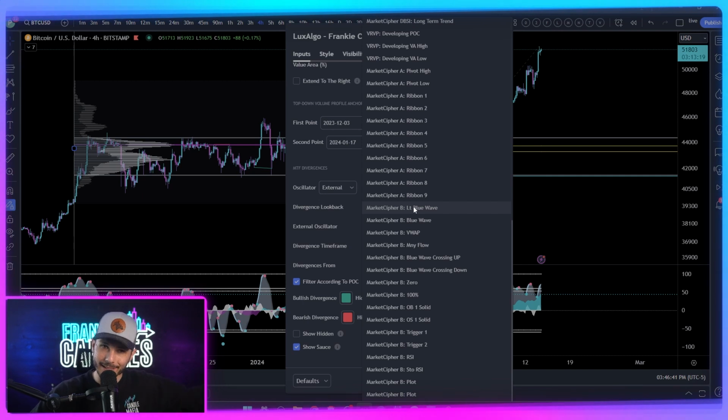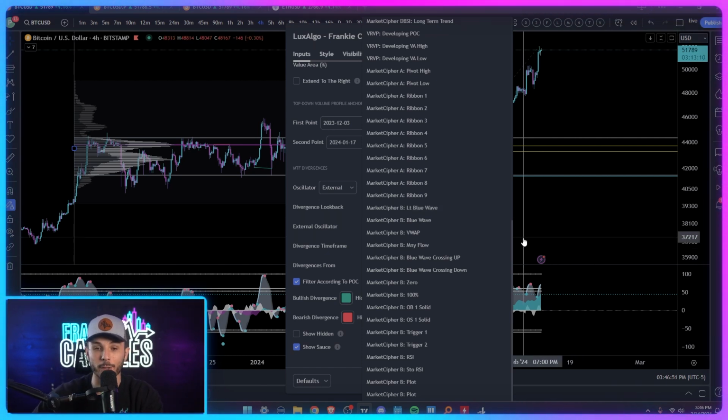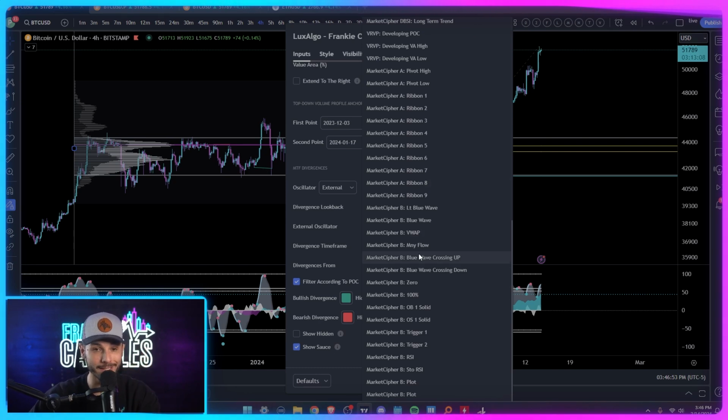So I would either use the LuxAlgo wave trend or I would use the custom oscillator, which for me is Market Cipher, but whatever you use, as long as it is on your chart currently, it will pop up here. And whatever you select is where the indicator will pull your divergences from.